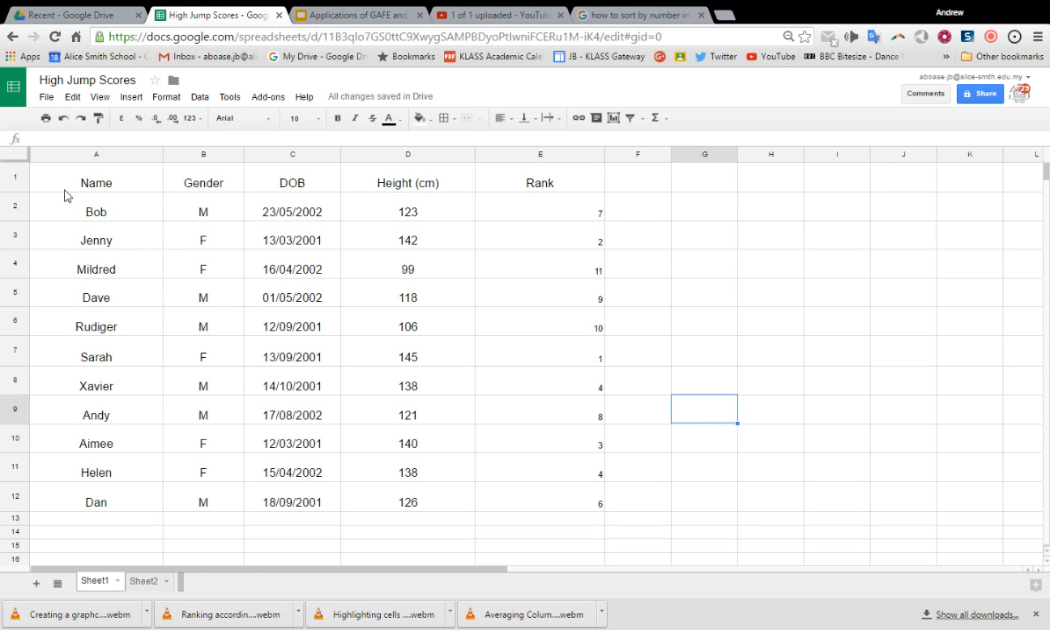Okay, here's my high jump scores again. I'm going to have a go at sorting the data. It's changed slightly now. Now I've got all the children's names, their gender, and their date of birth. If you're American, I know I've got the day and the month the wrong way around. That's the way we do things in the UK.